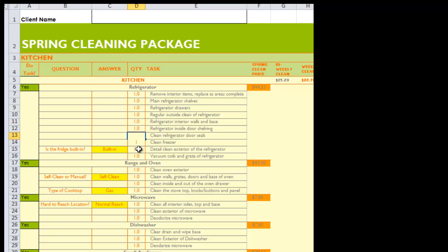Basically, just by going through and identifying, yep, I want these things done or I don't. Some things make a difference when you're doing a spring cleaning. For example, if the fridge is not built into the cabinets, then you probably have a top of the refrigerator to clean and sides of the refrigerator to clean. So whether it's built in or not, it may alter the price of the cleaning. All right, so manual or self-cleaning oven. When we get to the oven, that's going to make a difference in whether it's $65.33 for a non-self-cleaning oven, or $42.